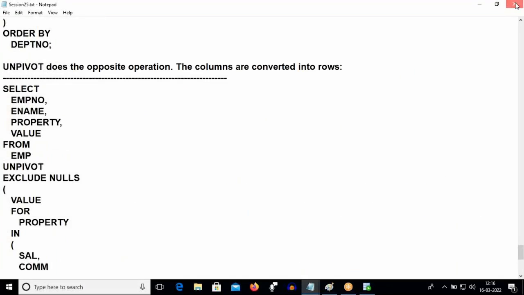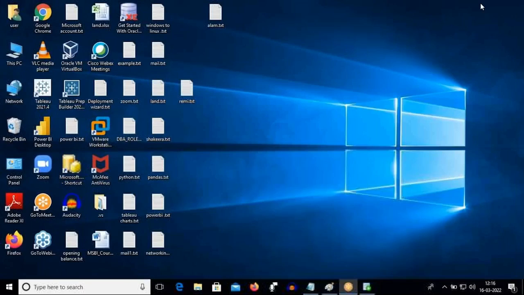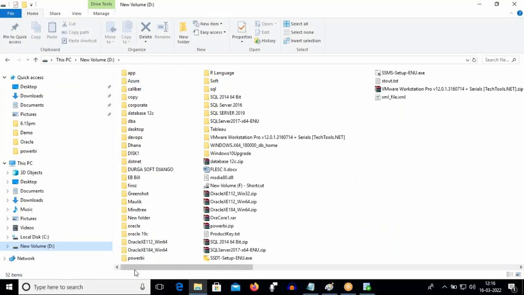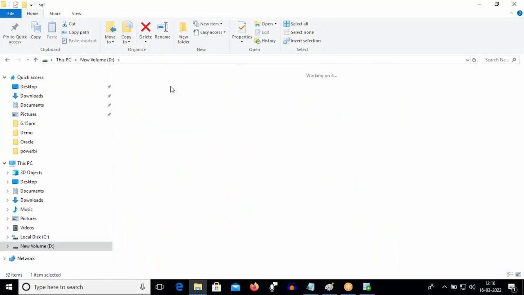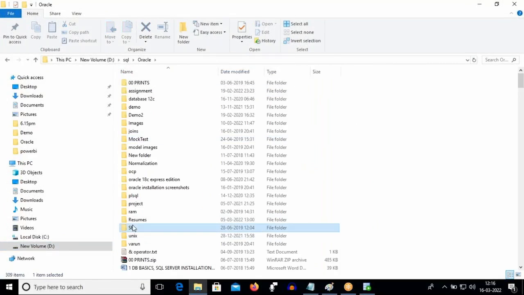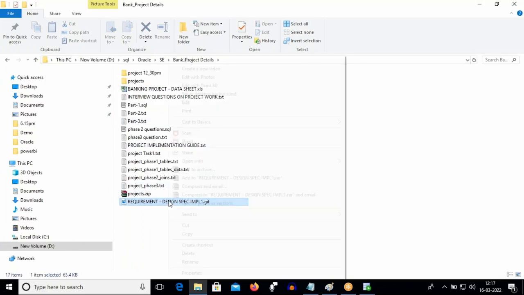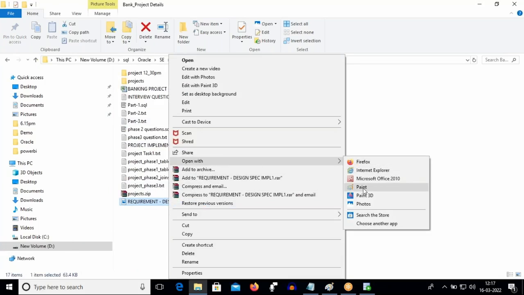Okay, the project will be there. I'll take it on Saturday. I'll give only the project introduction. Just go through it and come tomorrow. Easy Saturday. Try the SQL folder, Oracle folder, project detail folder. I'll give the project diagram. Open with Paint.